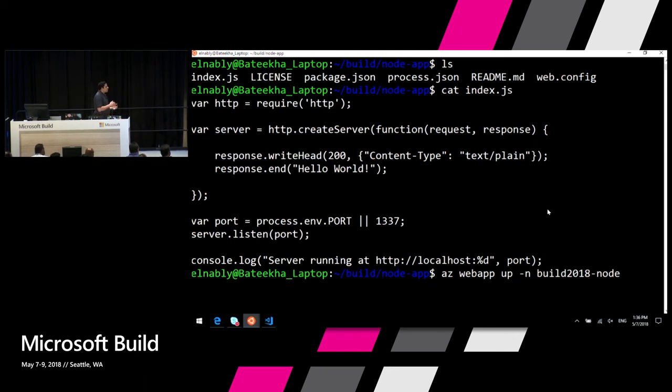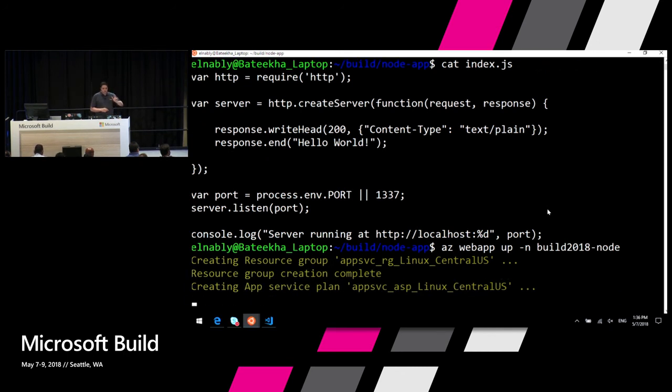The idea is we will figure out that it's a Node app. We will choose that it's Linux. We'll create a resource group for you. We'll create an app service plan for you. We'll create an app. We'll configure everything. We upload it and tell you when it's done. So this is a Node app.